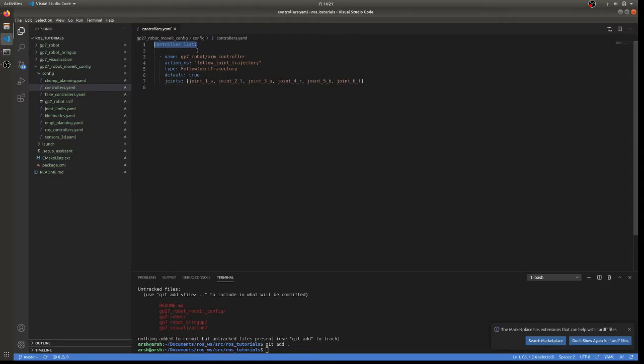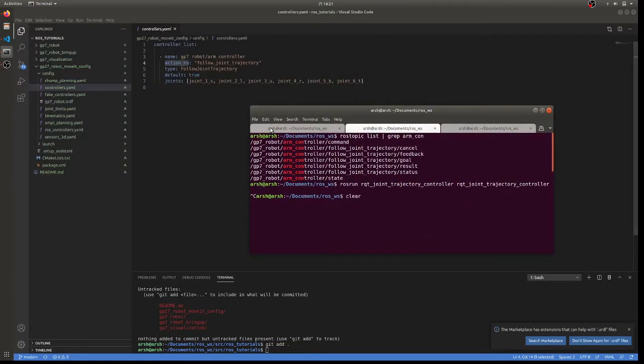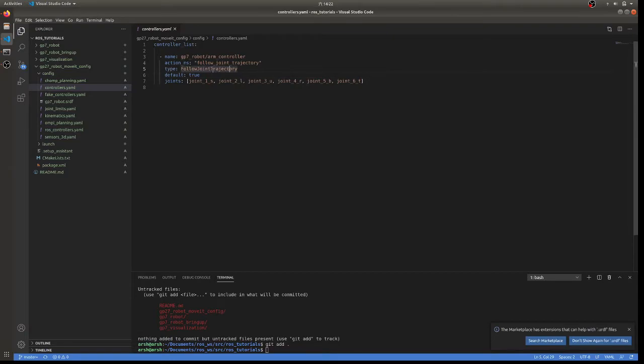Then you write all the controllers that you have under the controller list namespace, and as you can see, I have the name of the robot as GP7 /arm controller. The action server namespace is basically joint trajectory controller. If you follow this, first is the name, starts from here, arm controller till here, and then the action server namespace is joint trajectory controller, so that's why I wrote follow joint trajectory. The type is follow joint trajectory controller.